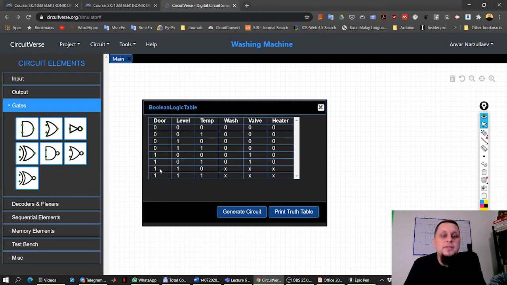Next, we have the door is locked. We have enough water. So level 1 means that we have enough water, but the temperature is not what we want. So meaning that now we cannot wash yet. We don't have to fill the water because the water is full, but we have to turn on the heater here. So the heater will be equal to 1.